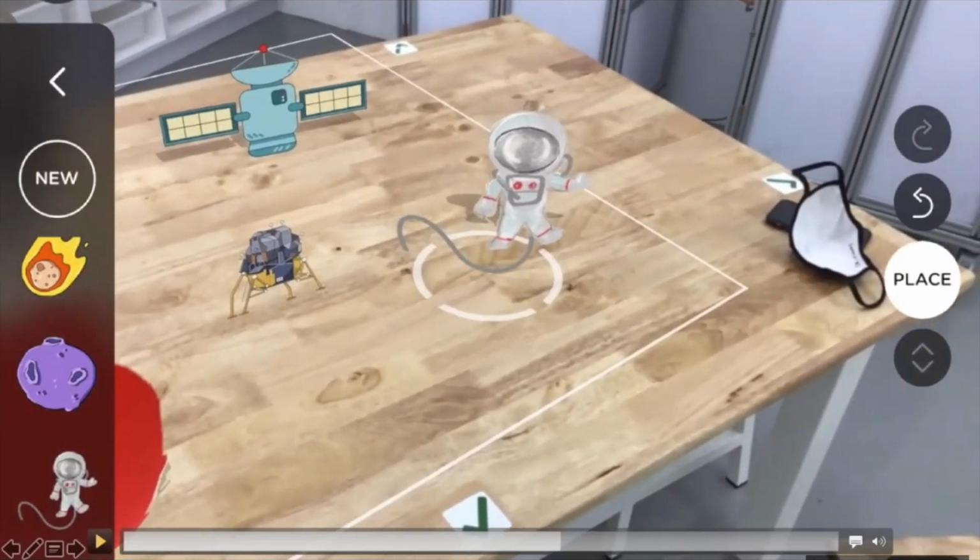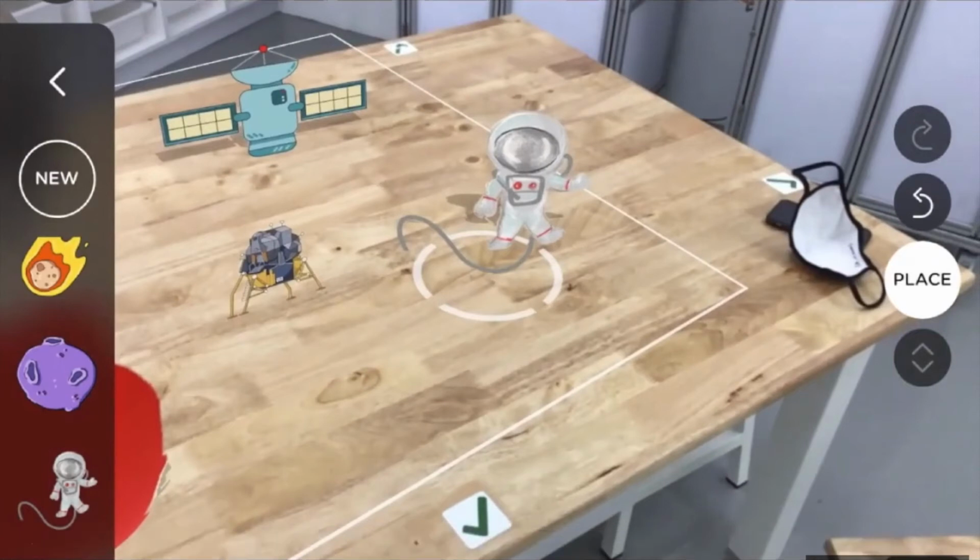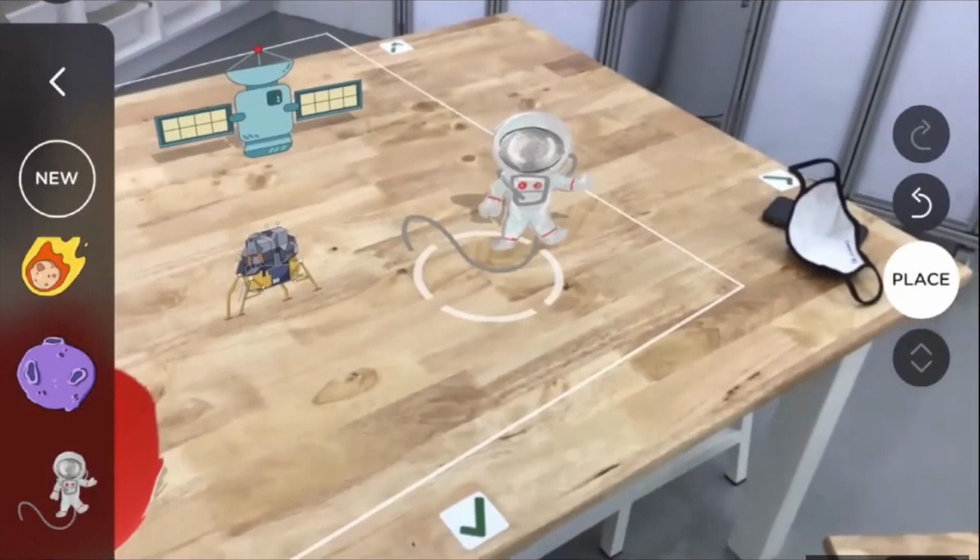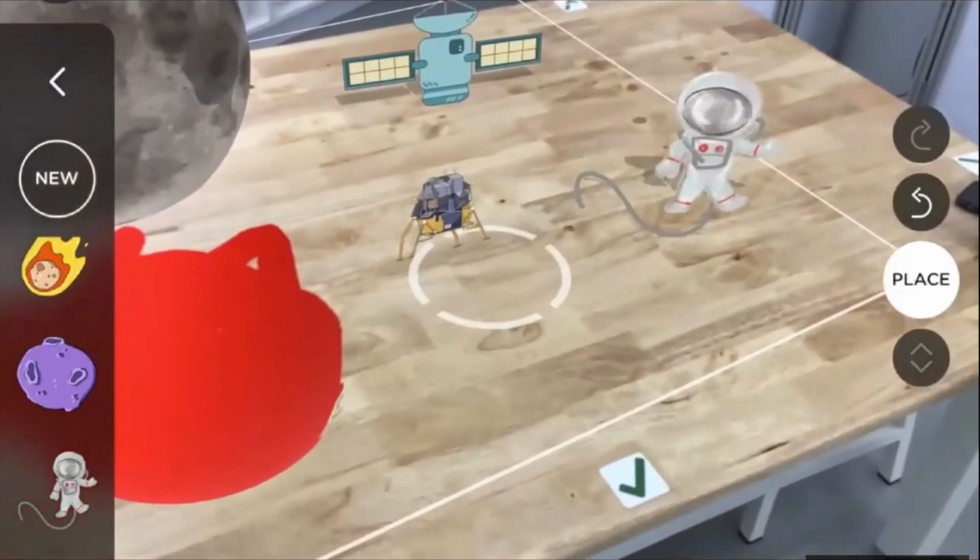So in this way, you can import your personal images as well. It doesn't mean that you can use only the images which are available inside these templates. You can import in this way, and you can place whatever image you wanted. Place and done.